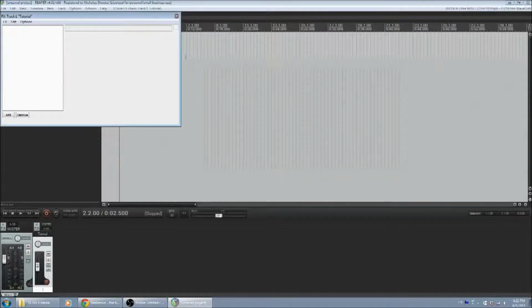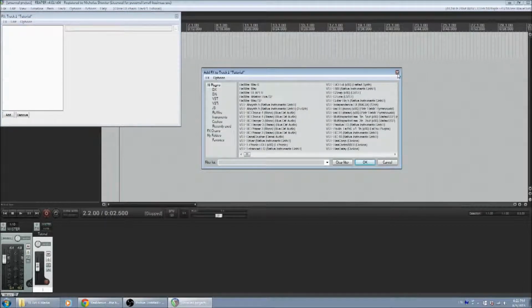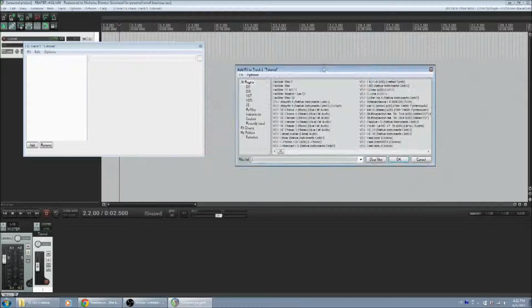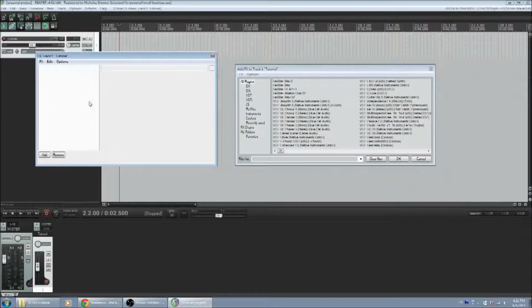If you get just this window here, if you click add or double click in the white section, this other window will pop up. So let's take a look at these two windows. This is the list of plugins you have currently active on the track. There's nothing there right now, so it's empty. And this is where you select plugins to add to said track.